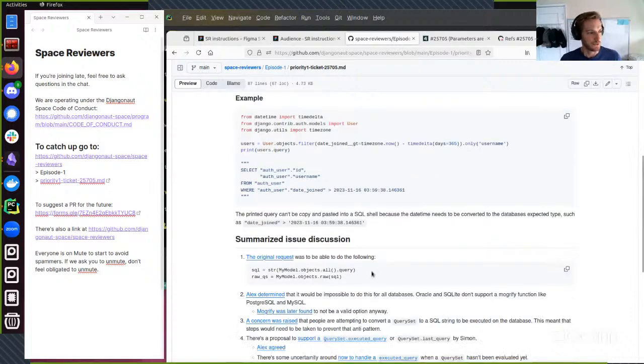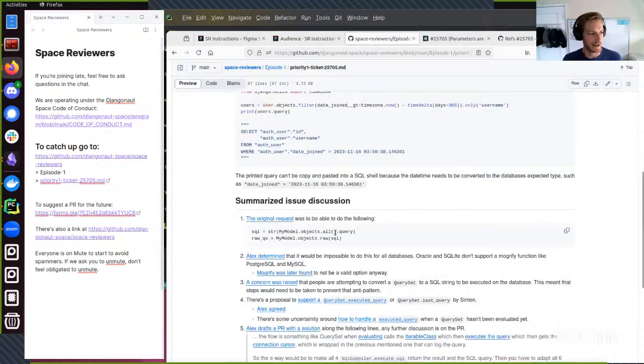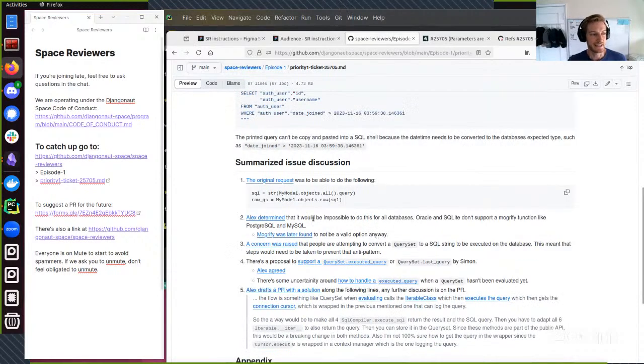This issue, the original reporter wanted to be able to take a model, get the string of the query, and then plug that back into a raw call, and then be able to get a query set back. This is not where this PR turned out to be.